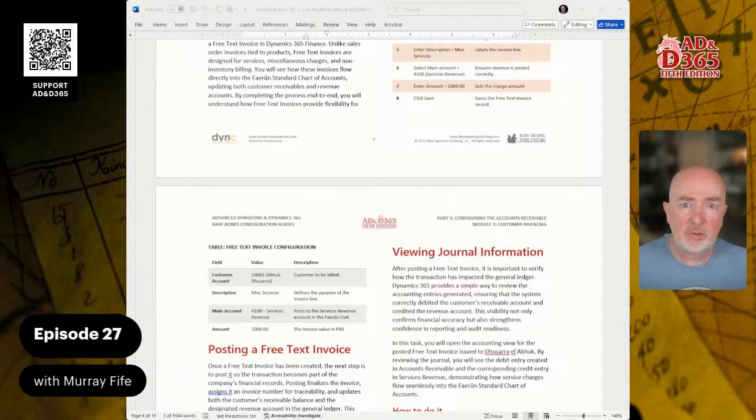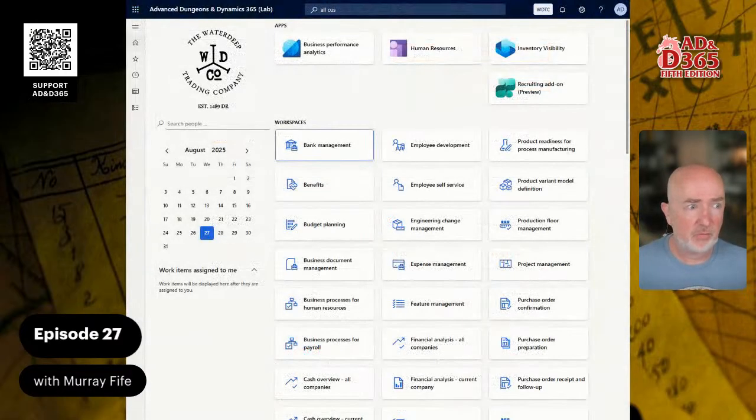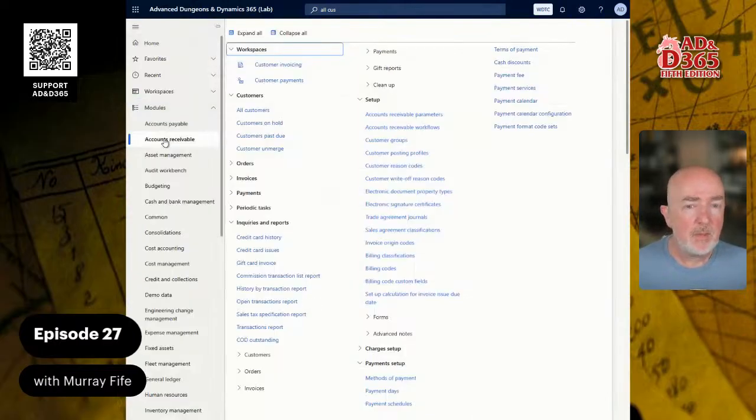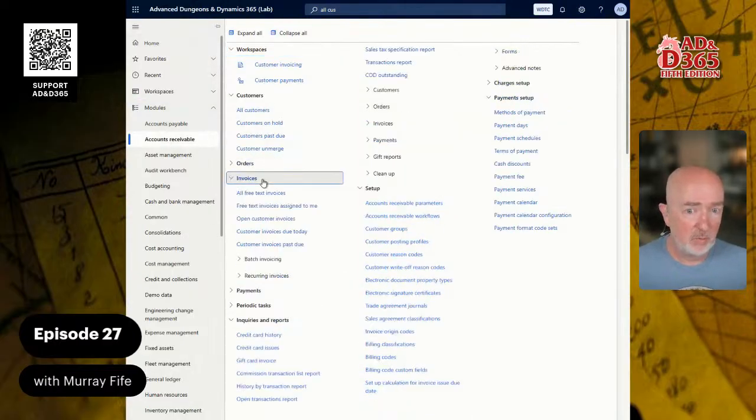So let's return back to the surface and see what we're doing. We're going to go into accounts receivable, go into the invoices, and open the free text invoices. There are going to be other types of invoices that we create, especially when we start selling things within sales. Those will become customer invoices, and they're going to be linked back to products and have a lot more detail on them.